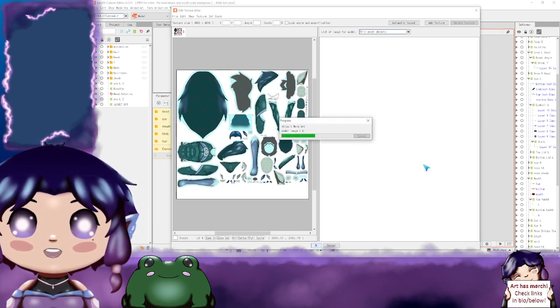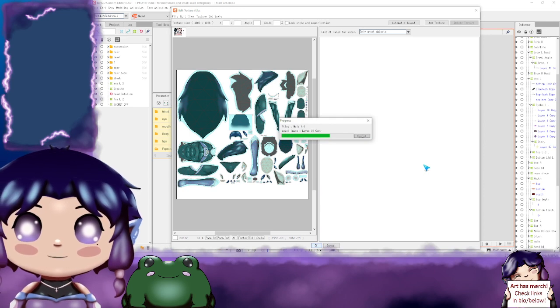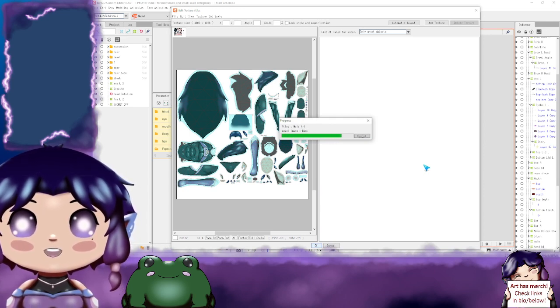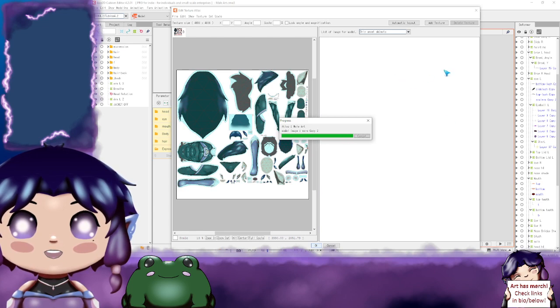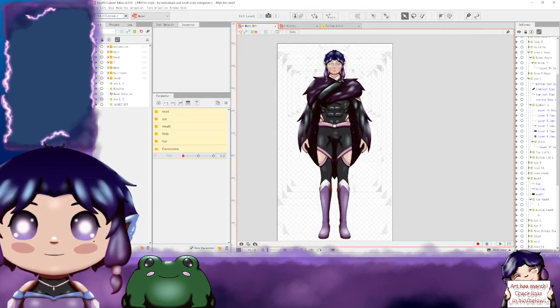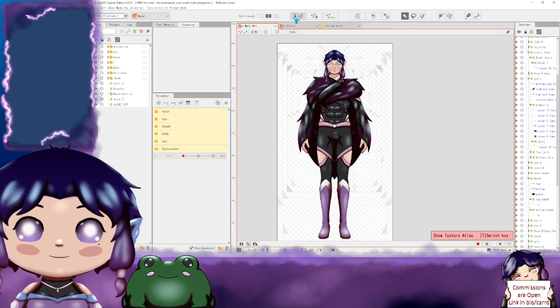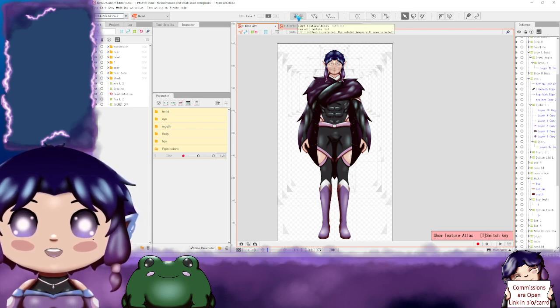So where the texture atlas is, where the icon for it is, once this is all done, is just right here at the top. Hold on, let me process. It's just right here. Okay. It's right here. Texture atlas.